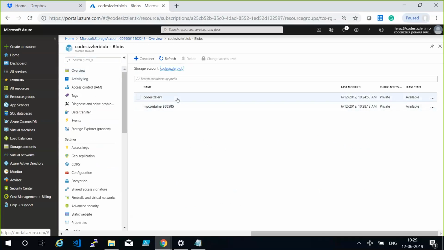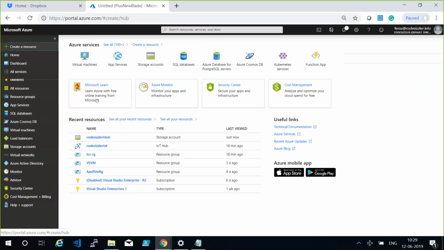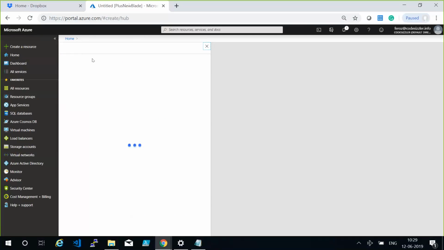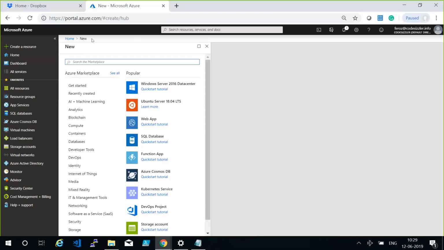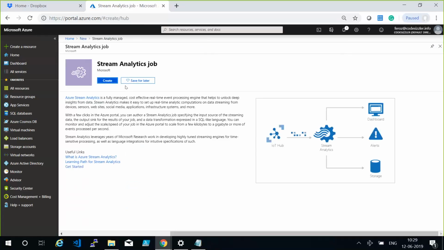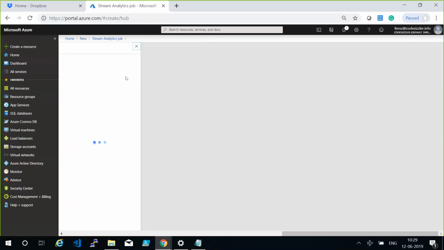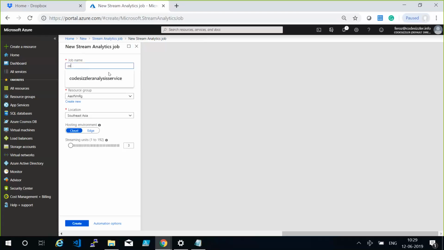Let's go ahead with creating a stream analytics job now. You can go to the Azure portal, and I need to create a stream analytics job. Let me search for stream analytics. Let me go for stream analytics job and I'll create a resource here. Here, it's going to be Code Sizzler job. Enterprise 1 is my subscription. Resource group is TCS-RG. Location is Southeast Asia.